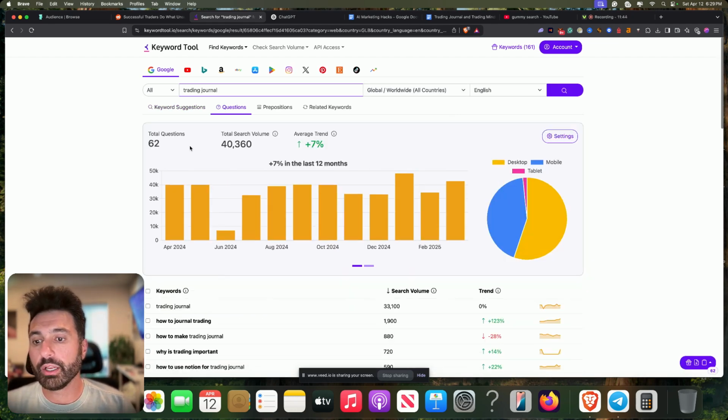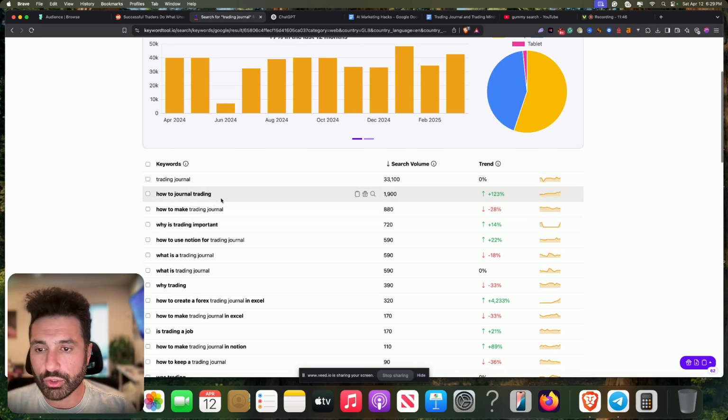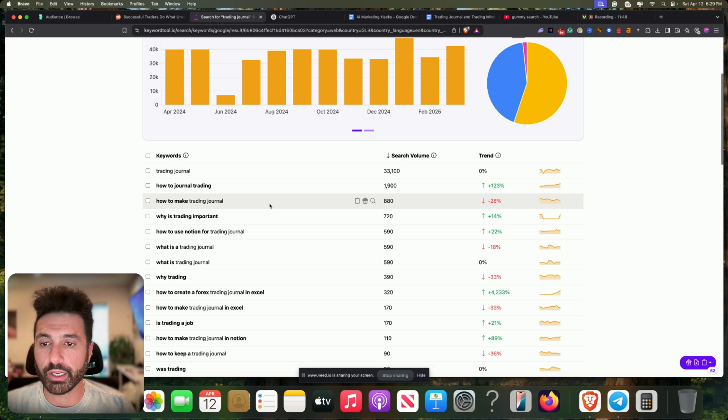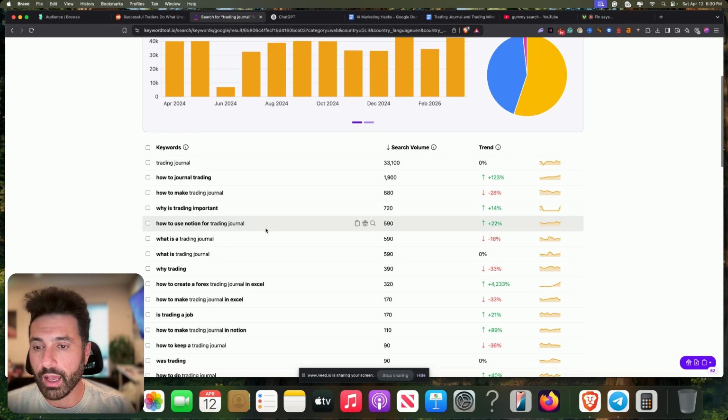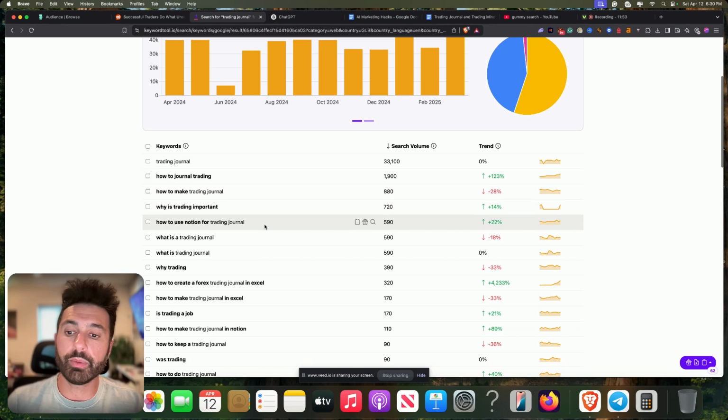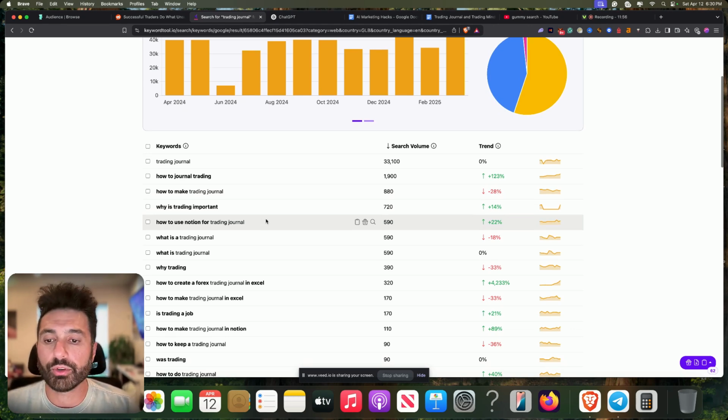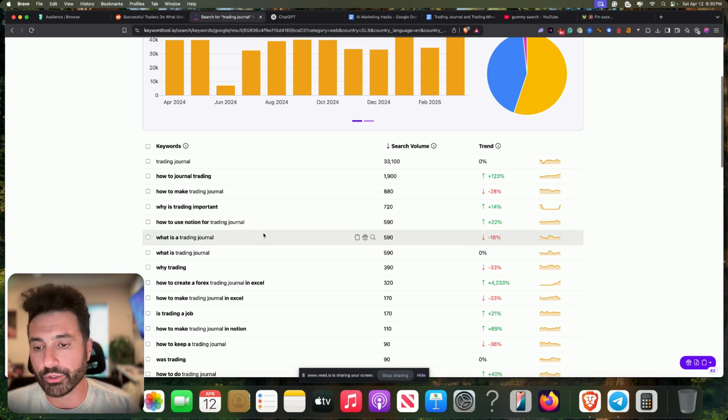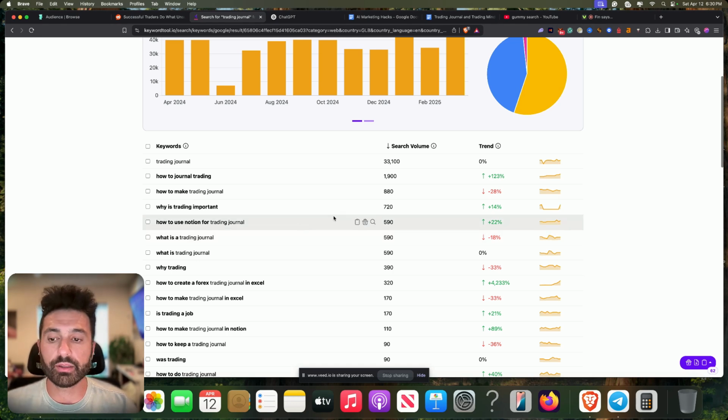But trading journal: how to journal trading, how to make a trading journal, why is trading important, how to use Notion for trading journals. So this tells me people are looking for trading journals, but they're going to use Notion. There's a lot of manual input there that takes a lot of time, that most people will do. What is a trading journal? These are all keywords I can use in my content strategy for the key feature I have on my app to attract new users to the platform. This is basically SEO, what I'm explaining to you. This is the SEO process.